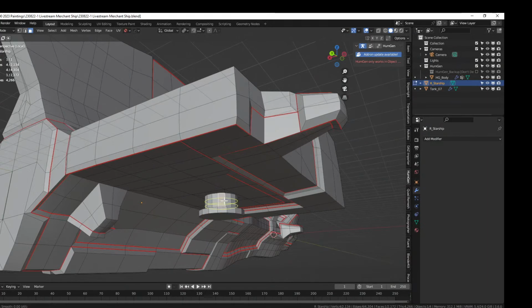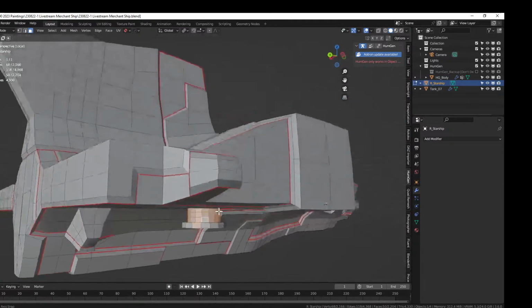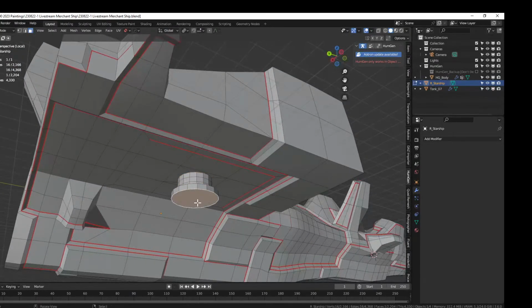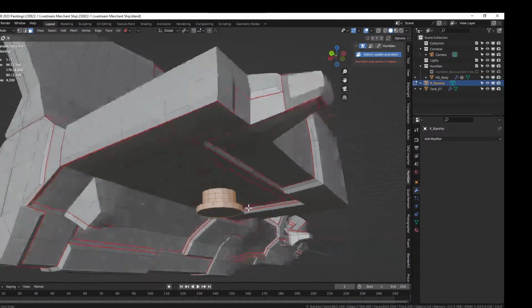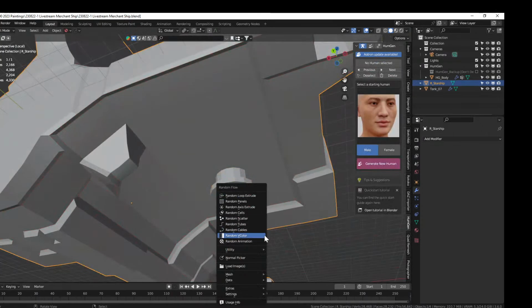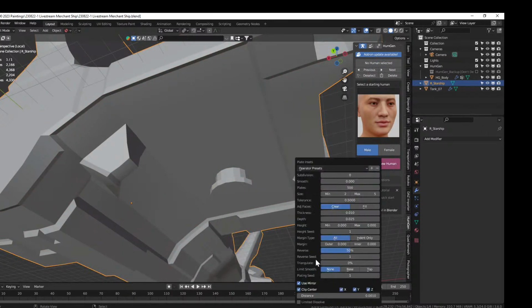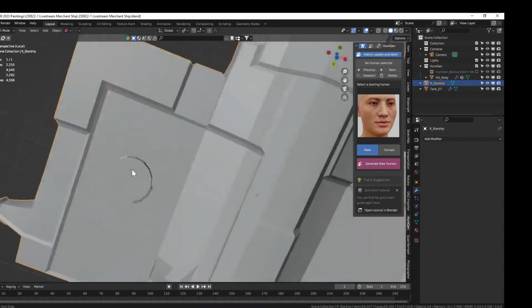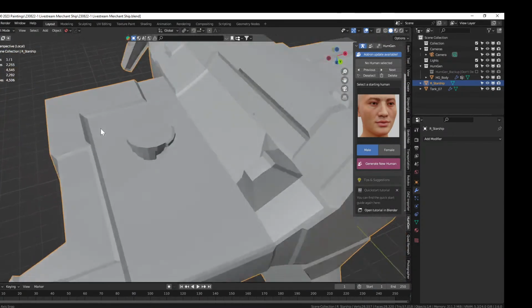Control R, 2 edge loops there. 3. Select those. Actually, let's just screw it. Do it this way. There we go. But not that. Tab, Shift Q. Play insets. Playing seed. Just give us something different. Okay, cool.